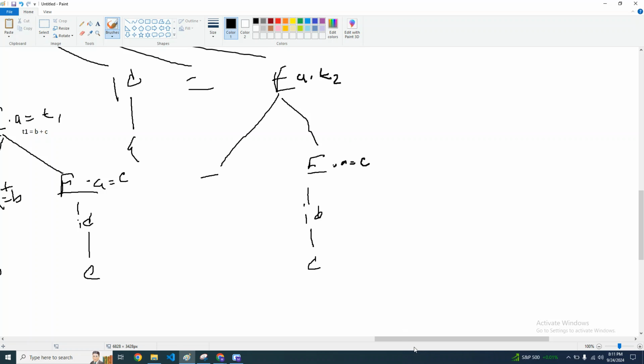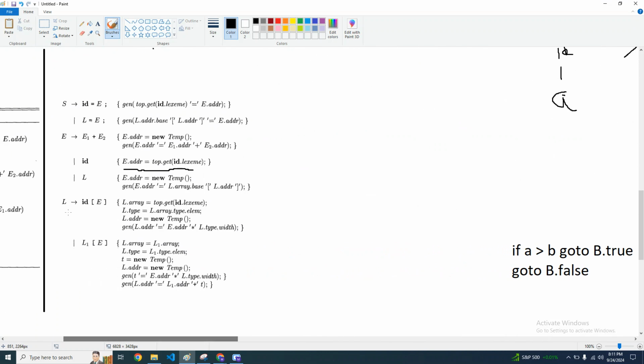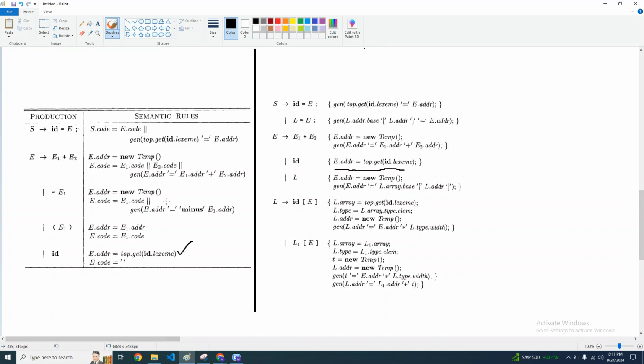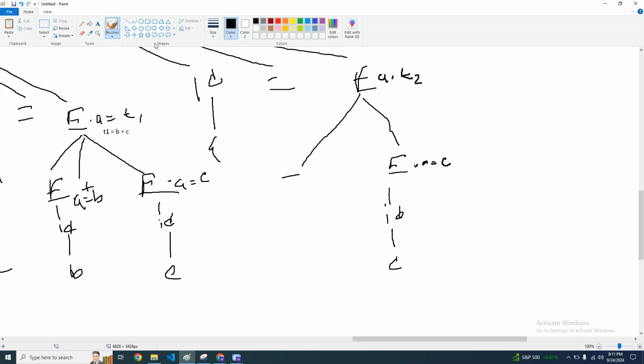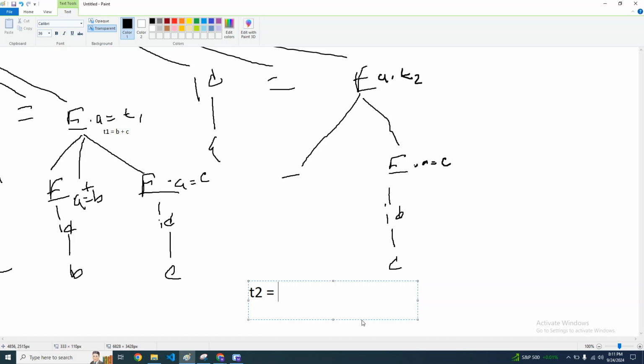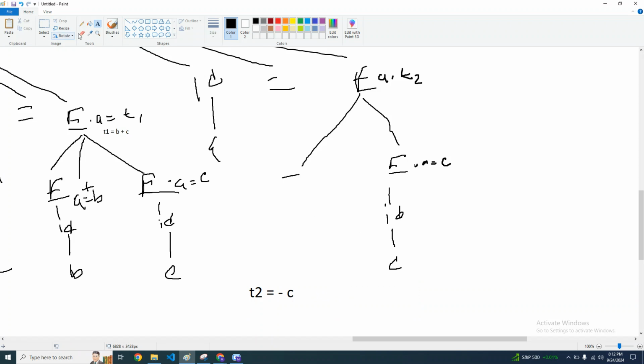And what is e dot code? E dot code is equal to e1 dot code, which is empty, and generate e dot address is equal to minus e1 dot address. Okay. So t2, our code will be t2 is equal to minus e dot address, which is e1 dot address, which is c. So this is our e dot code, right? So take this.